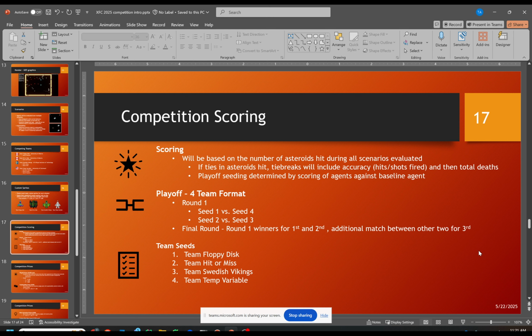Since we have four teams, it's a relatively straightforward single elimination playoff bracket. Round one is seed 1 versus seed 4, and seed 2 versus seed 3. And then the final round is the round 1 winners for first and second place. And then we have an additional match between the other two for third place.